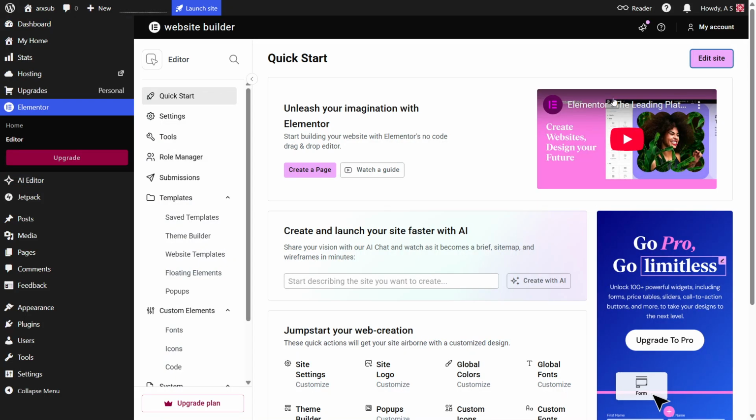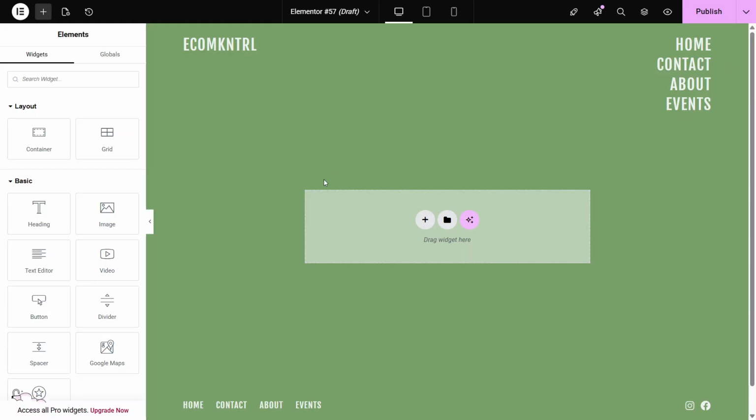Once you're in the editor view, look over to the top right corner of the screen and click on Edit Site so you're working on the actual page or template where you want your counters to appear. Now that the editor is open, go to the top left corner of the Elementor panel and click the plus icon. This will open the widget options. In the search bar that appears, type counter.